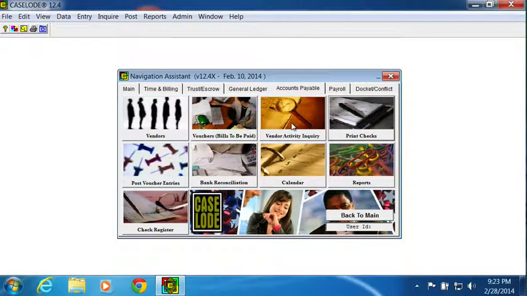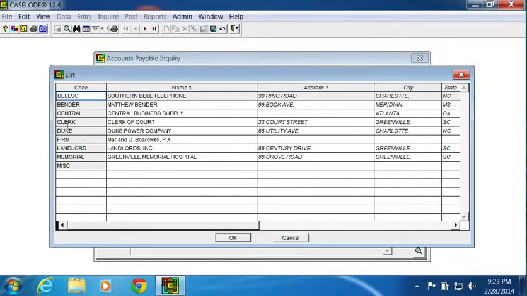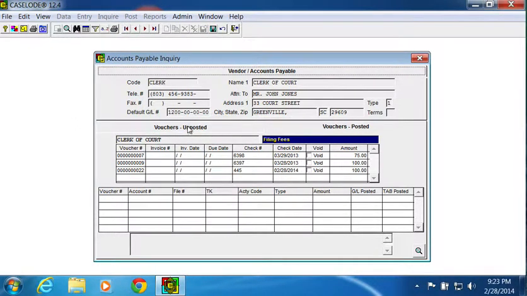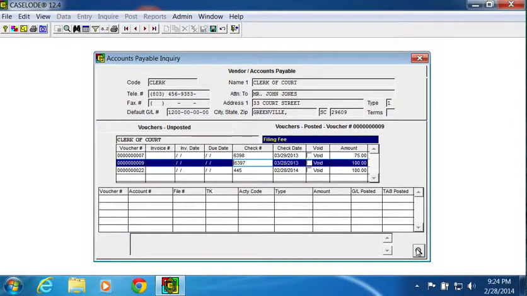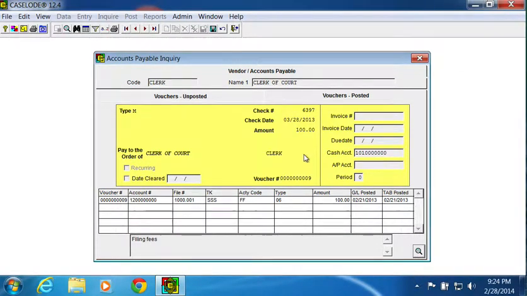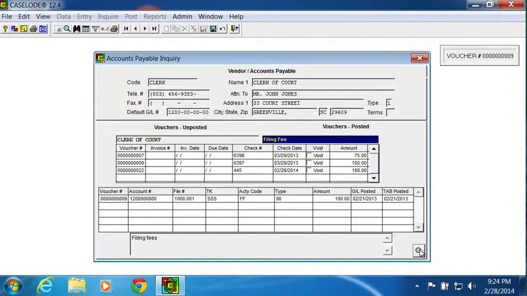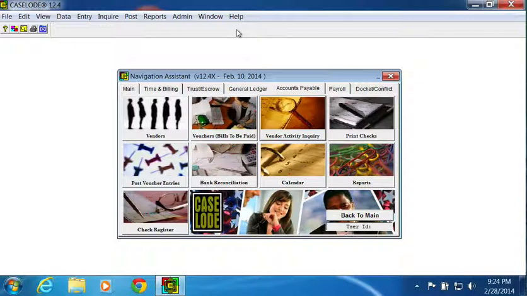You can go in and look at the activity on a vendor at any time simply by selecting the vendor, and you can see the vouchers that have been posted and any vouchers that are sitting there in an unposted status. If you have a question about a particular voucher, all you have to do is select that voucher and click the little magnifying glass down in the bottom right, and it shows you the detail of that particular check. To go back to the first view, you simply click the magnifying glass again, but you can look up any check on any vendor at will.